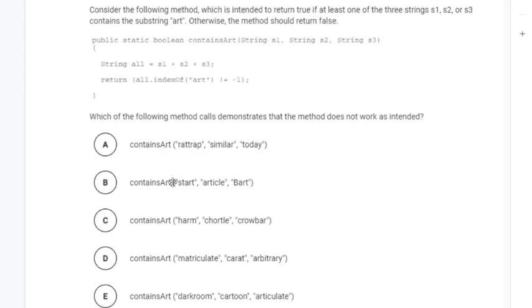Okay, so S1, S2, S3, they get joined in the same order, so that's great. It makes it easier. So if you look at A, similar, and today, when you put them together, it'd be rat trap, similart, and art would look like it's in it. So the answer here is A.